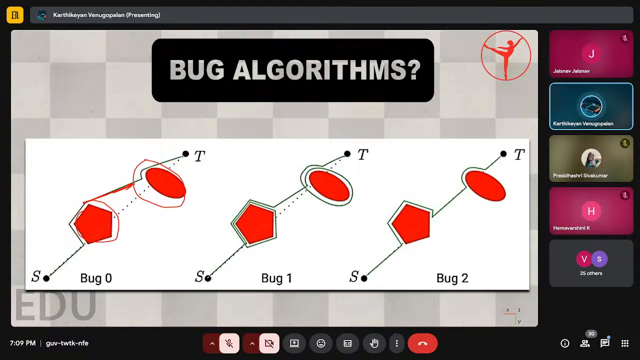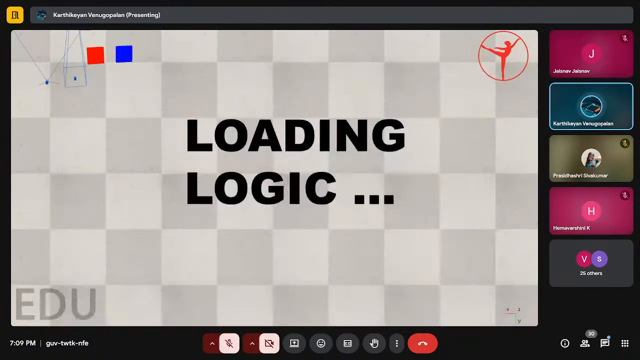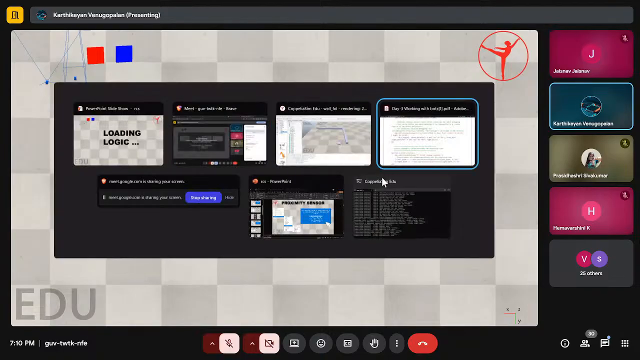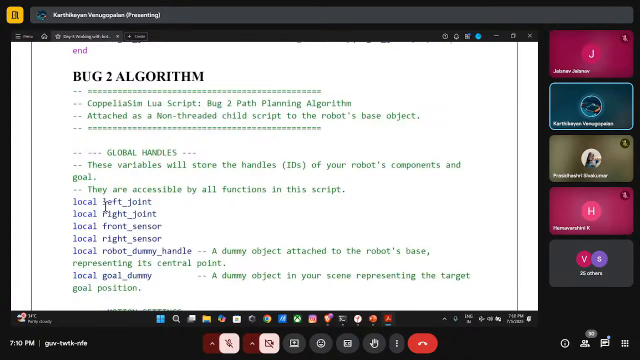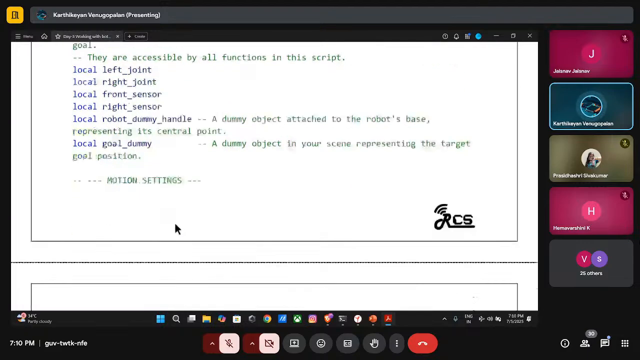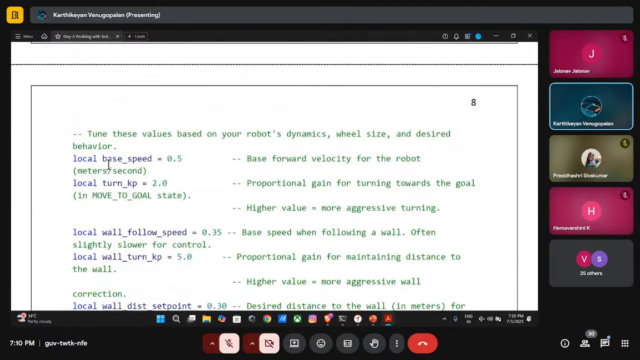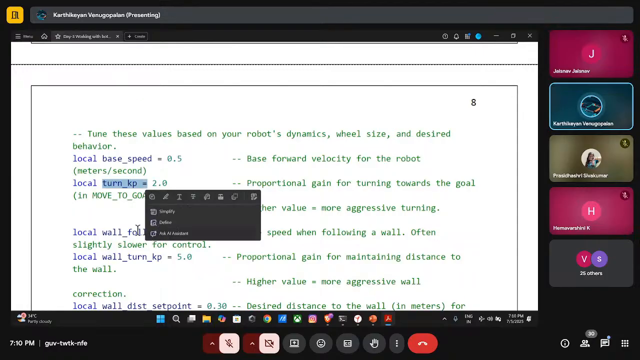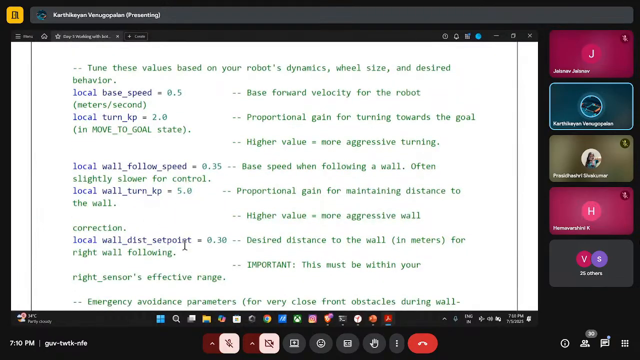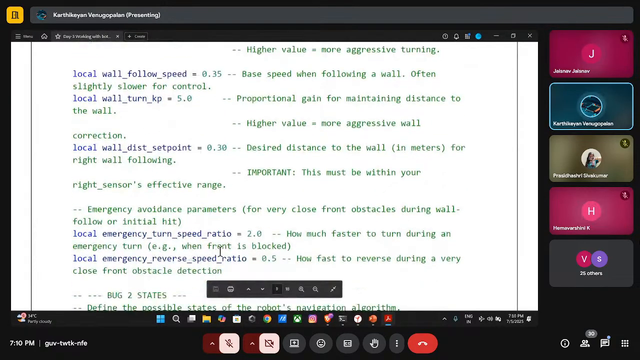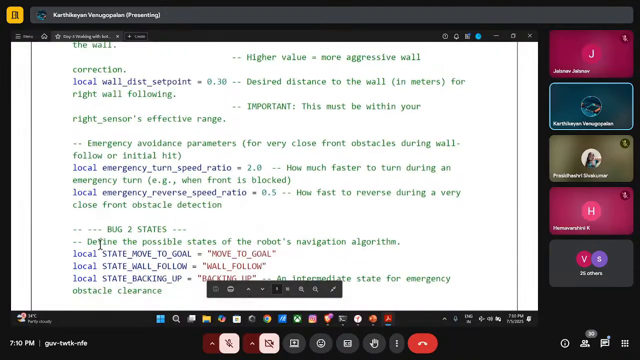But this is not at all as simple as we say. We have a lot of logic to recheck whether the M line is reached or not. So this is a pretty big code, but I'm going to explain it in the simplest way possible for me. As always, we have the left joint, right joint, robot dummy, and goal dummy. And the logic is going to vary. This is the base speed, that is the forward speed, and the turn KP, always. The wall follow speed, wall turn KP, and wall distance set point, these we all know already. And then emergency turn speed and emergency reverse speed, all of which we know. So for bug 2, I am going to define 3 states.